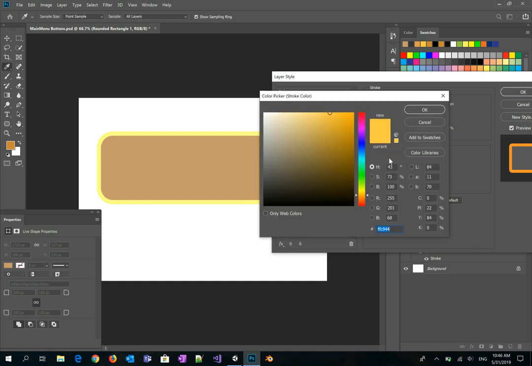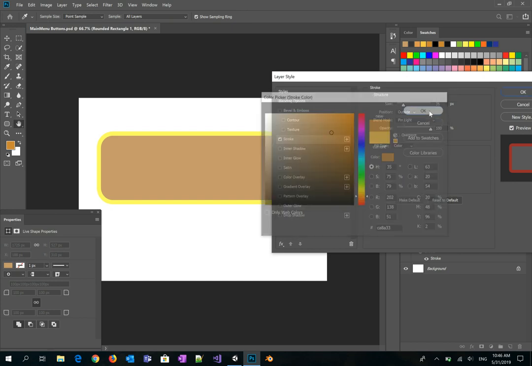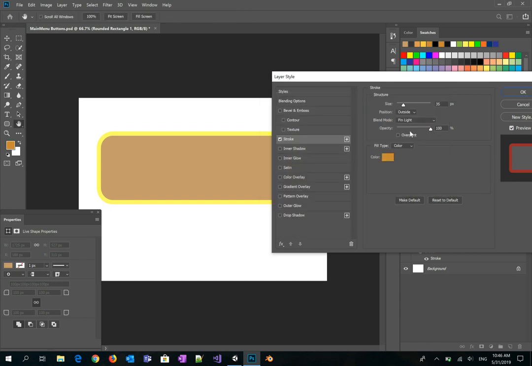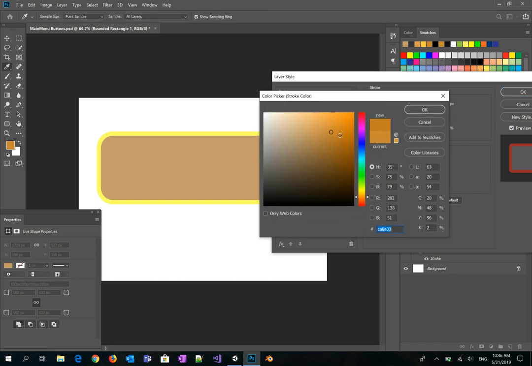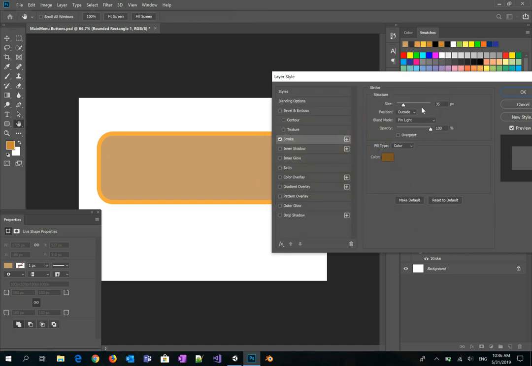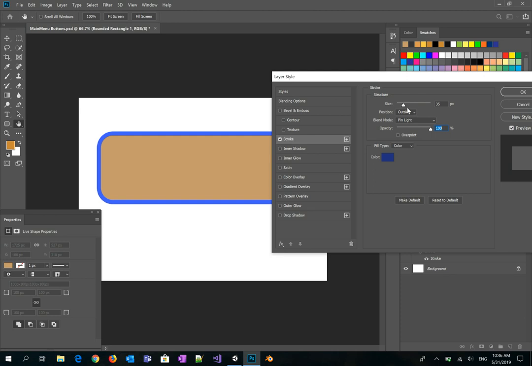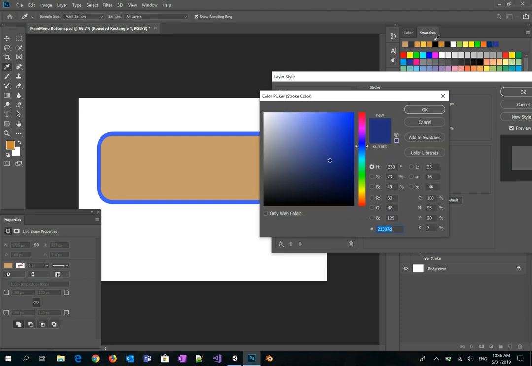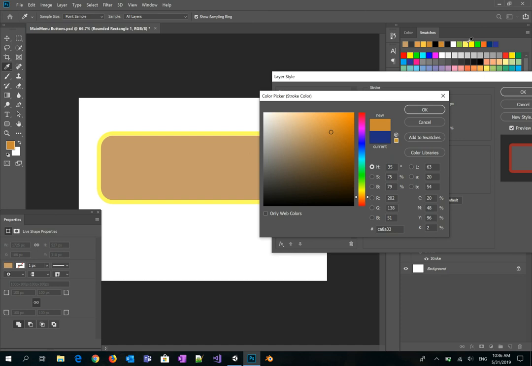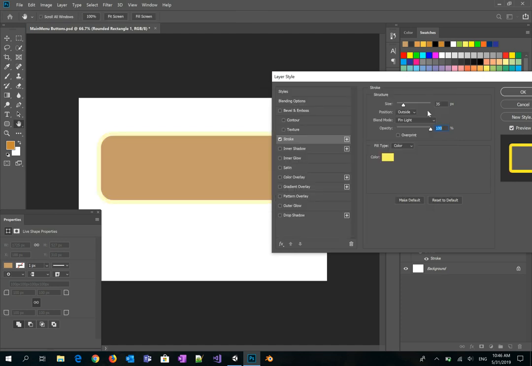So I will change the color, so maybe something like this. I think it's okay. Let's change it one more time. So here we have the opacity. We can change the opacity and see the effect. So here we can choose a color. So just to take the right one.